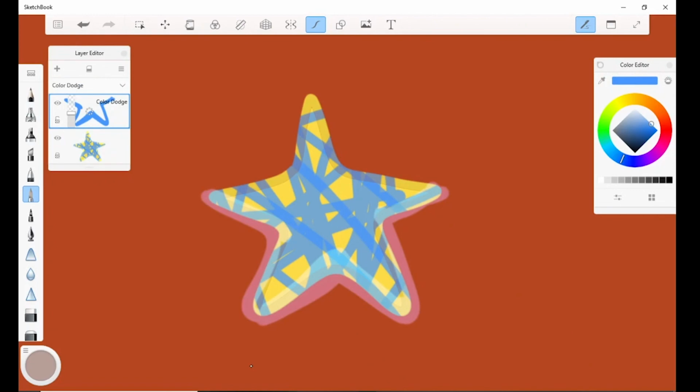All right, and that is how you use Autodesk on a Windows computer or Surface Pro. It's free, it's wonderful, I love it.